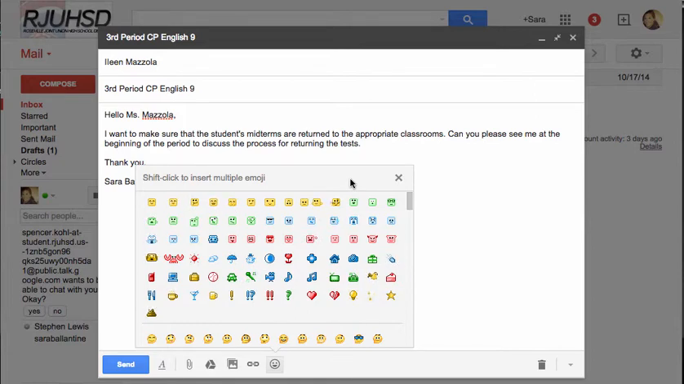There's also the option for emojis. Generally, this is something that you'll want to reserve for your personal emails with your family or your friends. I wouldn't suggest using them when you are emailing your instructors or peers, just because they are a little bit too informal for an email in the academic or professional setting. But there is that option.